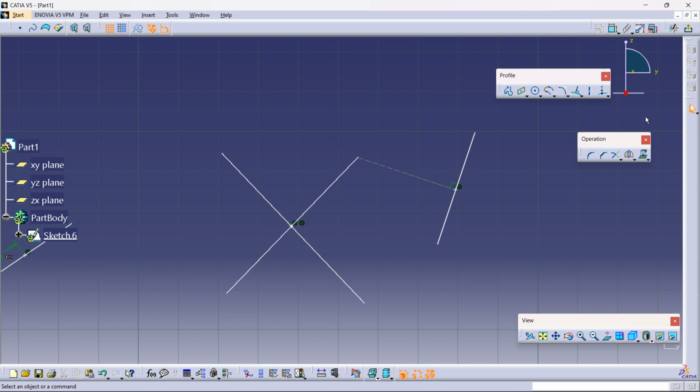That is different, that is a different thing only. Similar to our convert entity, there will be a tool here.